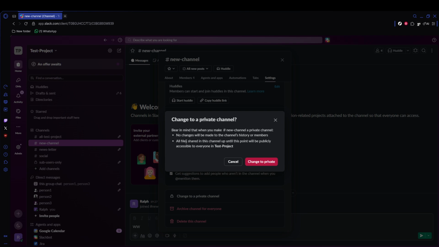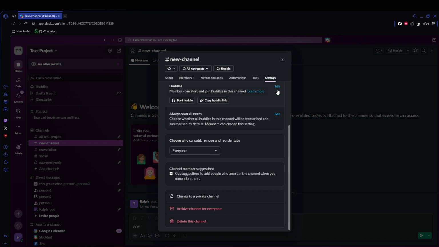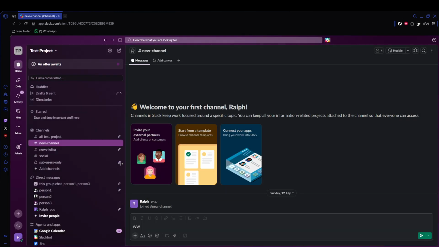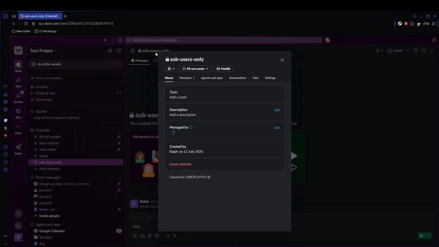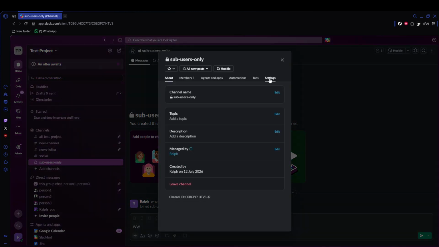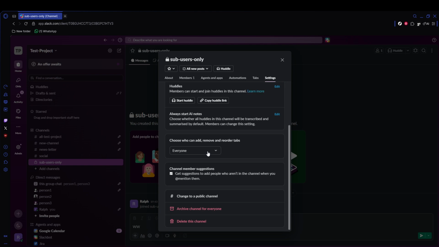Slack will then show you a confirmation prompt to make sure you understand that this action is permanent and cannot be undone. Carefully review that message, and if you're sure you want to continue, click the red change to private button to confirm. As soon as the change is complete, the channel icon will update from a hashtag to a lock icon. That visual change confirms the channel is now private and only visible to approved members.